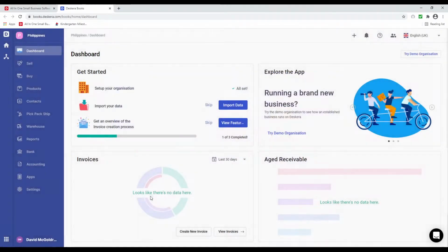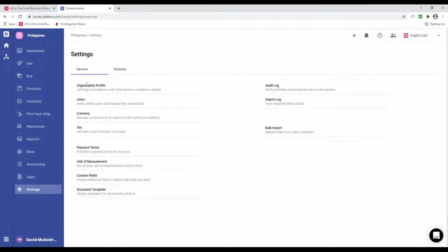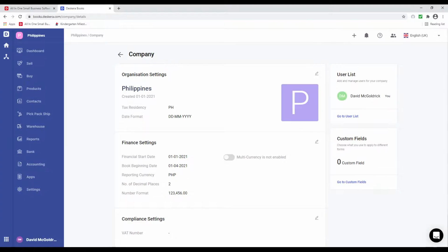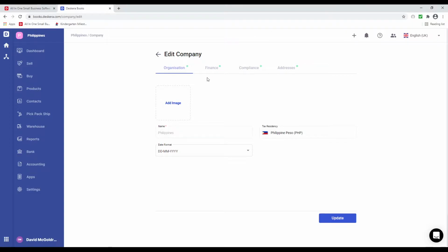Let's explore the app first. Let's click on Settings, and let's click on Organization Profile. Inside here, we're going to go and click on the pencil icon. And then inside here, we can see the name, the tax registry, and the date format. If I click on it, I can change it.